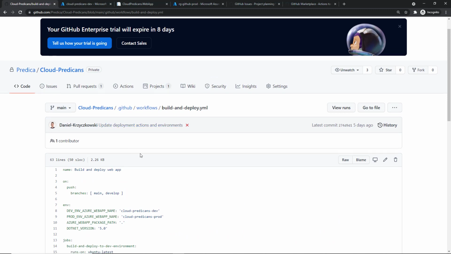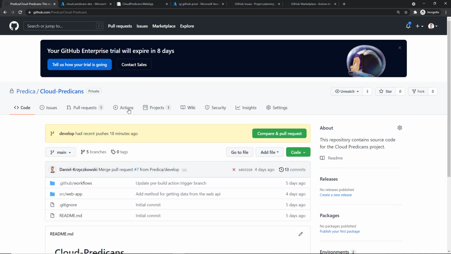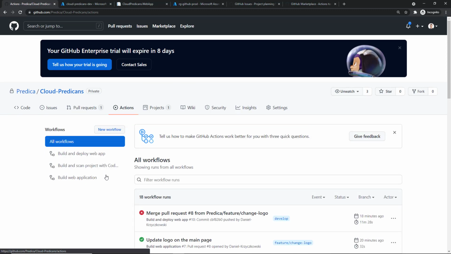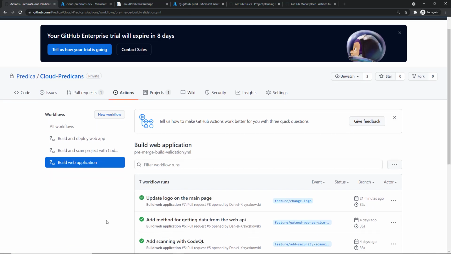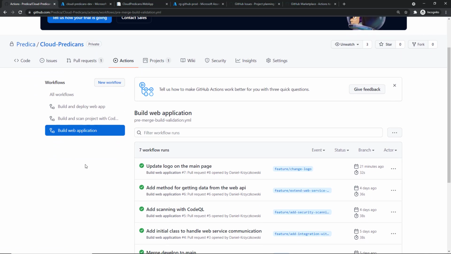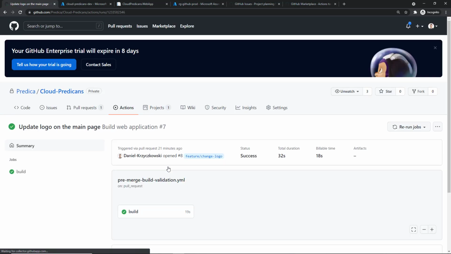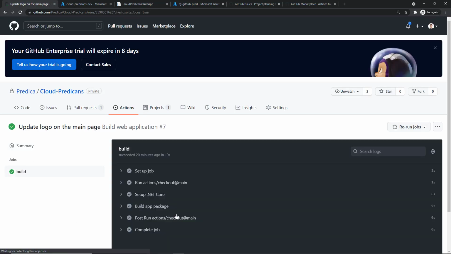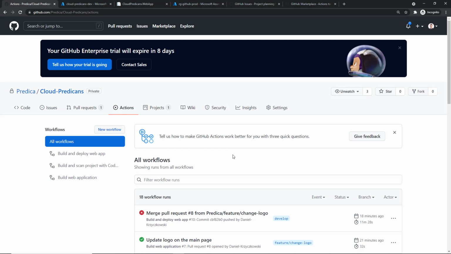When we push those changes to the source code repository, those GitHub actions are automatically discovered by GitHub. Here, for instance, we can see that this action is responsible for building the web application. Another action is for building and deploying the web application to different environments. As you can see here, the application was built successfully. Perfect. So this is about GitHub Actions, really quickly, and what can be done.